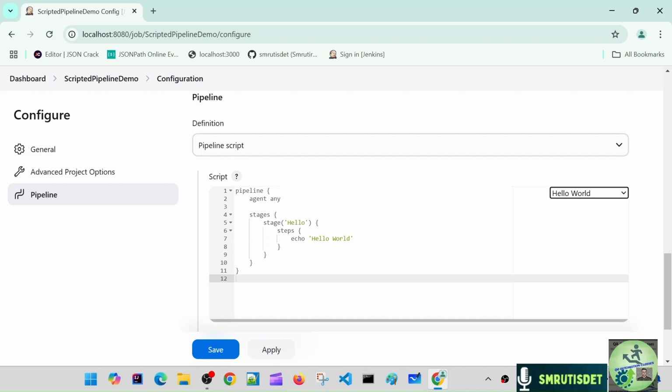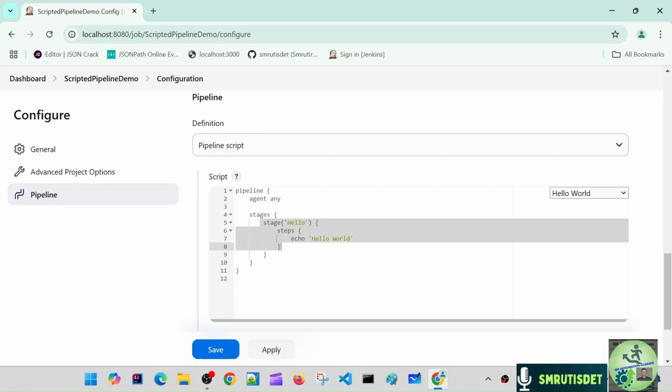So the pipeline agent is any, and then stages. What stages are involved in this pipeline? In the last delivery pipeline that we built, there were three different stages. The first stage was build and deploy to QA, the second stage was run the automation job, and the third stage was to deploy to stage. Similarly here we can have the stages, and inside each stage we can define the steps.